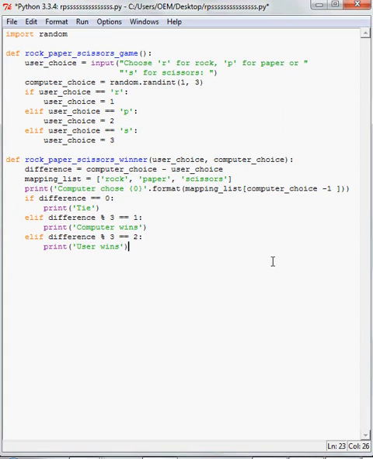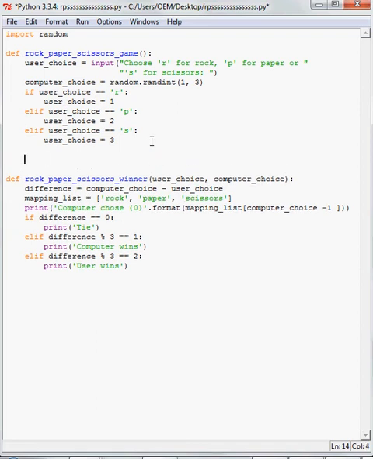So now I've got that. What will happen is the program will ask us to choose rock, paper or scissors. The computer will choose a number, our choice will get mapped to a number, then we need to call the rock, paper, scissors winner function with the parameters user choice and computer choice.